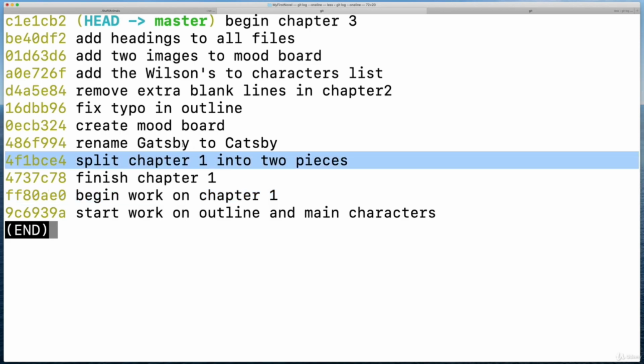Then I renamed the character of Gatsby to Catsby, and then I added a mood board, and I did a bunch of other stuff. Well, let's say I want to go back in time to when, I don't know, what would a good place be? Maybe when I renamed Gatsby to Catsby. So I want to undo that, or at least I want to see what things looked like back then.